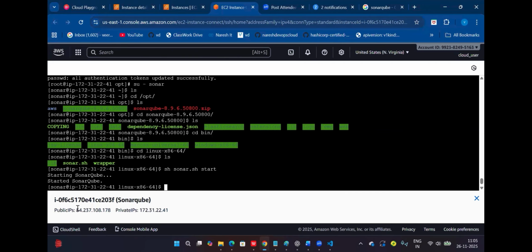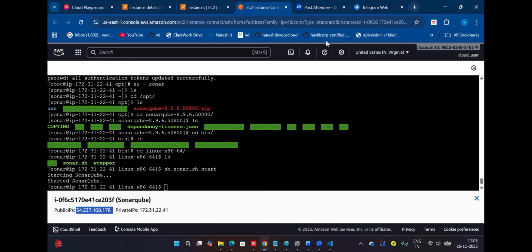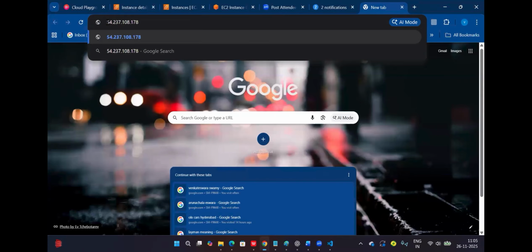How to access? This is also a web interface only, right? Copy. Port number is 9000.